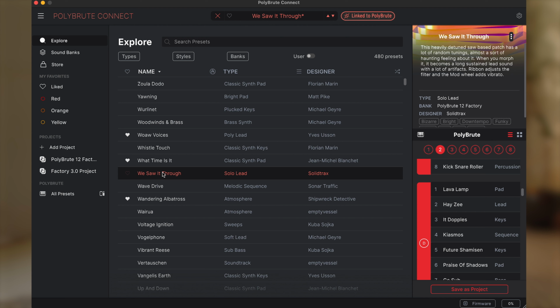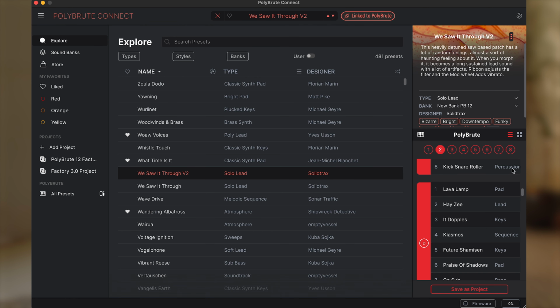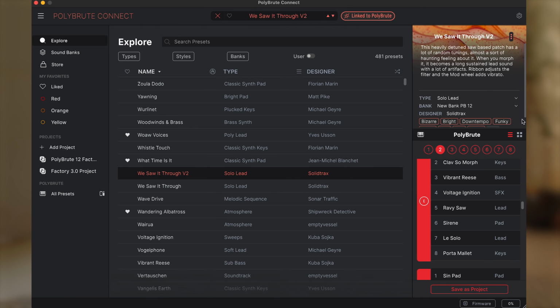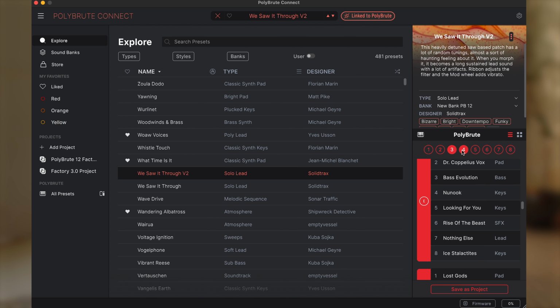The preset info is displayed on the right, and we can easily save a new copy of the preset by pressing the Save As button, even creating a new bank in the process. This lower right side of the screen will allow you to browse and change the presets currently stored on the PolyBrute hardware in a list or as a grid mode.